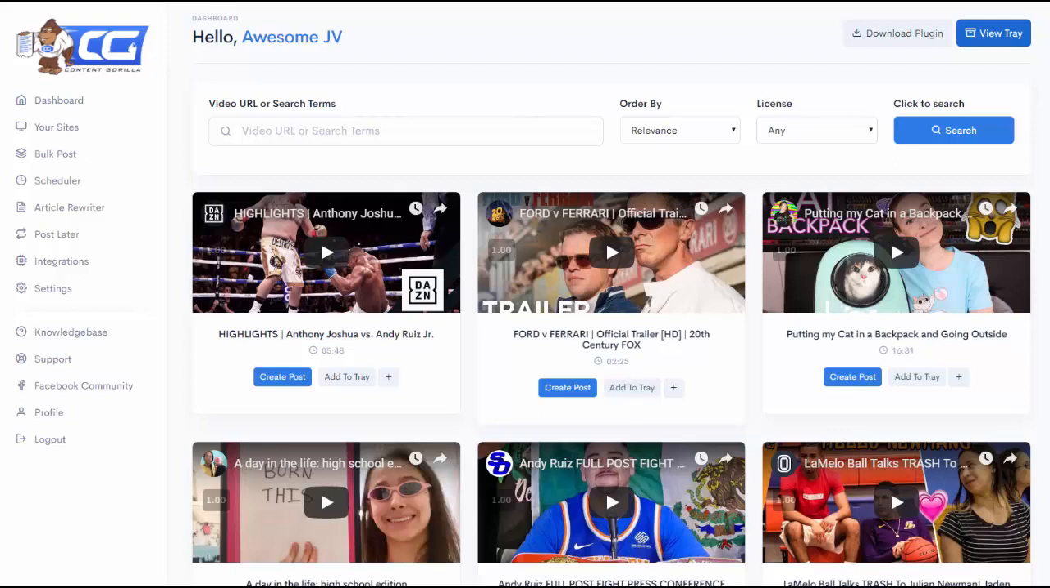Content Gorilla at the very basic level helps you take content from YouTube videos, those closed captions, the subtitles that we talk about, and turn them into a blog post. So let's first start by creating a blog post, and then I'll show you a few other features as well.